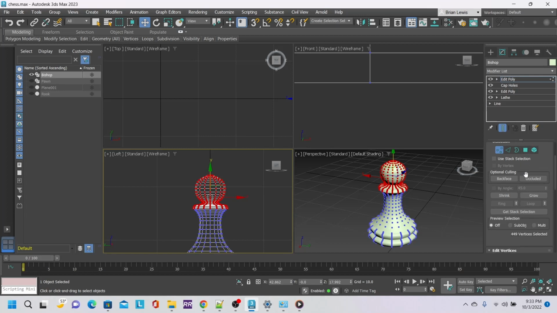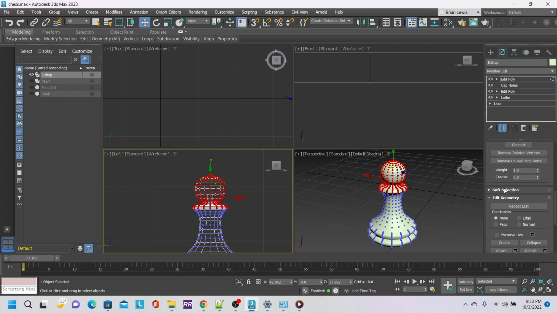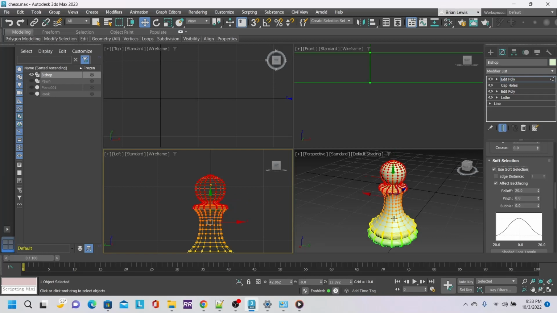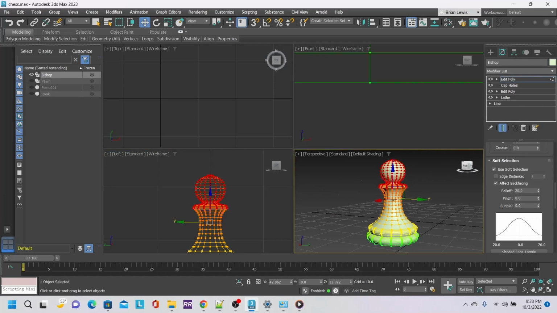So now we're going to scroll down a little bit here, and we're going to find this option that says Soft Selection. Click it to expand it if it's not already expanded, and then up at the top, check Use Soft Selection. And you'll see all the vertices turn into this neat little rainbow. So this rainbow effect is something known as a heat map.